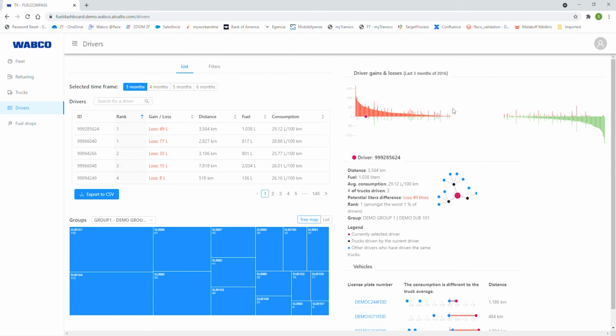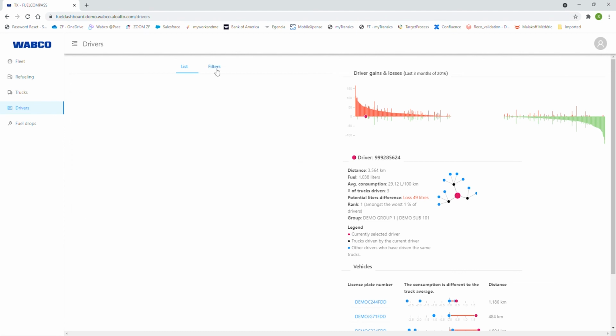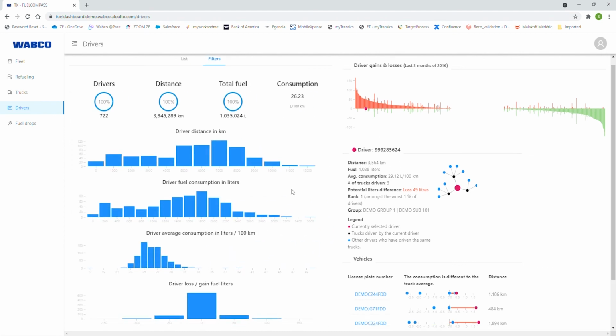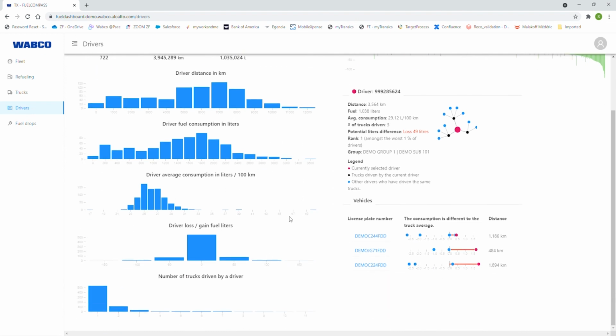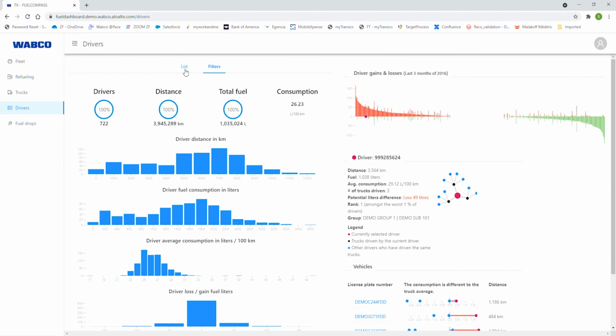This tab will allow you to identify which drivers should be removed from the road to be trained in priority in terms of eco-driving or eco-training. Of course, and as in every other tab, you can apply some filters depending on the distance driven by the drivers, depending on the number of trucks he would have driven, and so on and so on.